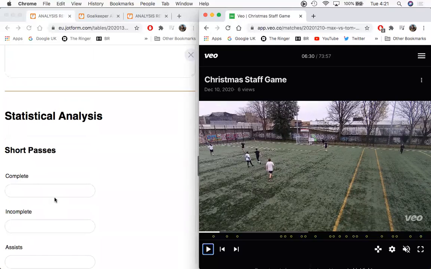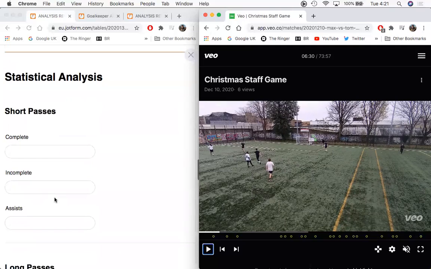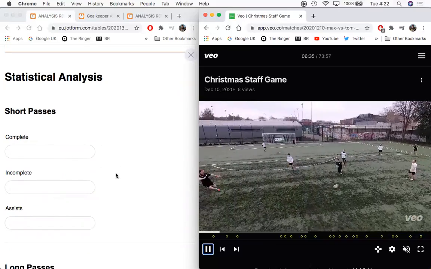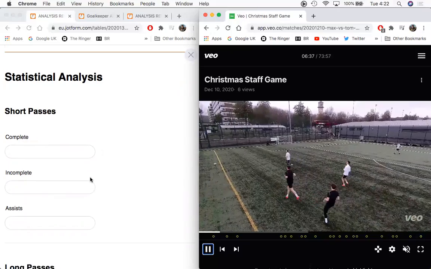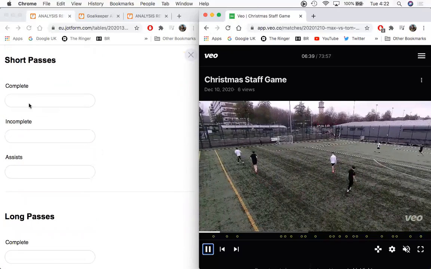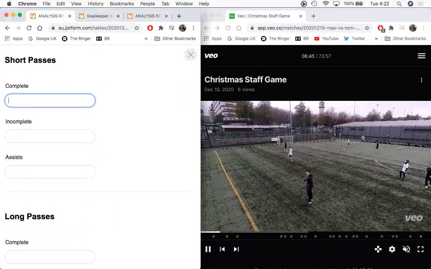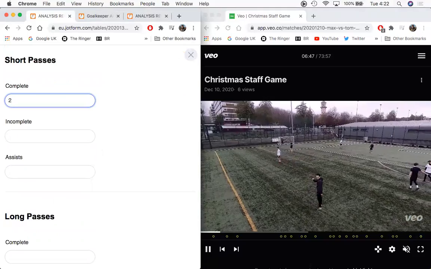You must complete these areas of statistical analysis while the game is being played. So as you allow the game to play, record any of these stats that you see, and whenever they happen, just include them. If, for example, a short pass is included, add a 1 in. If you then complete another short pass, just get rid of the 1 and replace it with a 2.